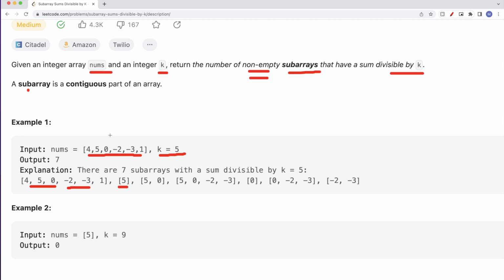Here 5 alone as a subarray is divisible by 5, and then also this entire one with 5 and 0 is divisible by 5 because the sum is 5. Also here, the sum is 5 minus 5, so overall 0, and 0 is divisible by 5. Same thing, this one is minus 5, which is divisible by 5. This one is minus 5, also divisible by 5. So that's the idea, and the goal is just to return the total count.